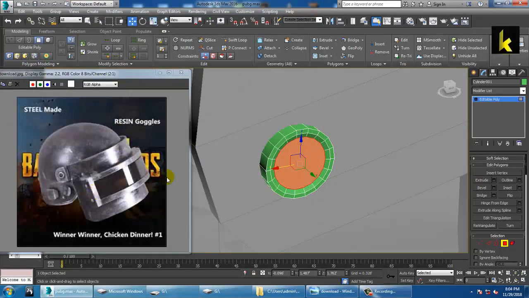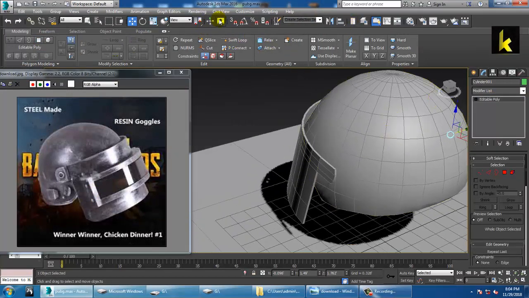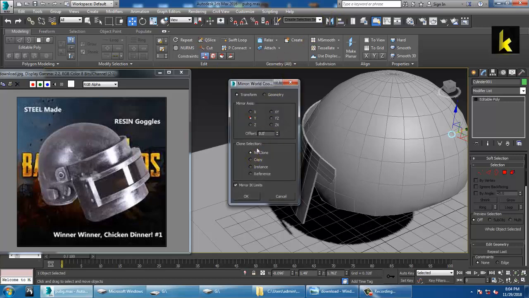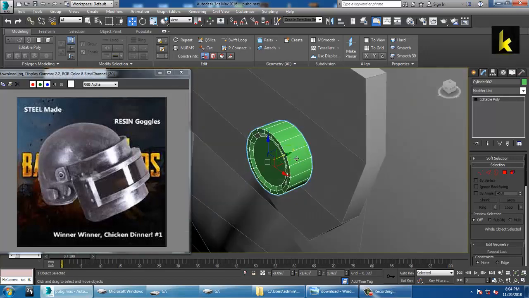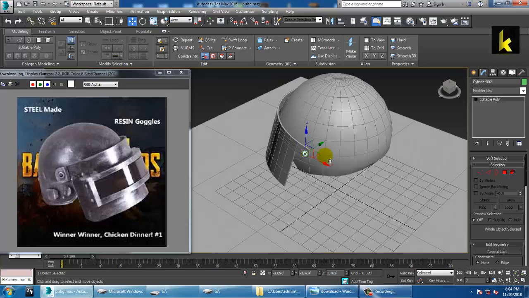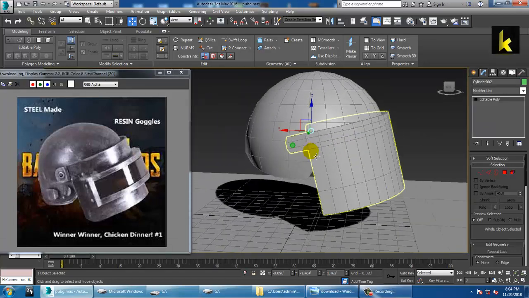Okay, so let's mirror it. We have a mirror option over here. You can easily mirror this in the y-axis, make a copy and push this over here. That's it. As you can see, we have easily mirrored this particular part.